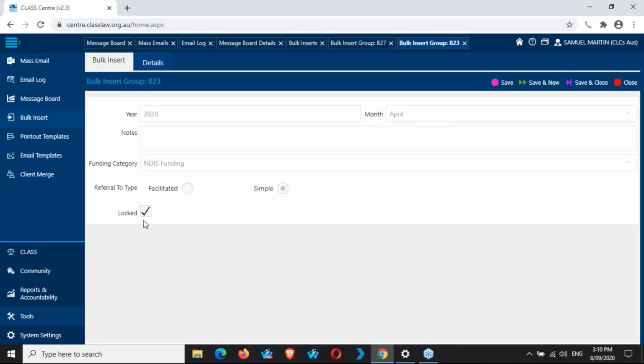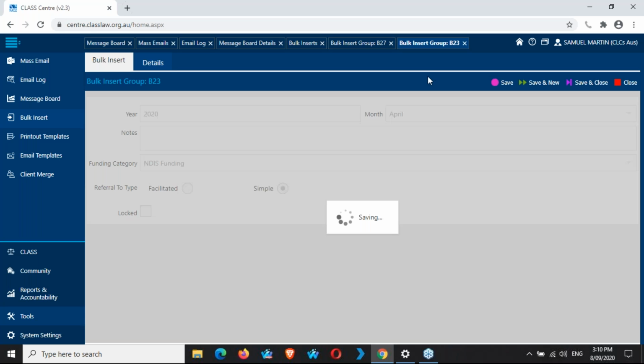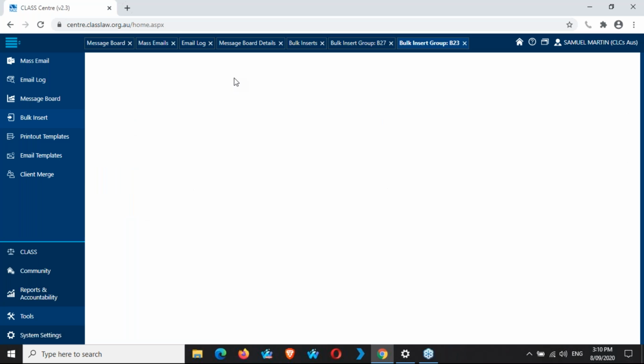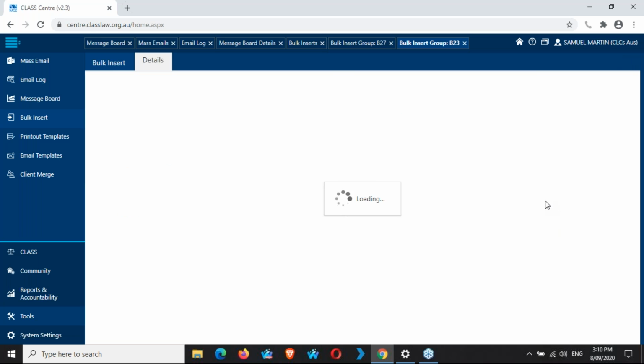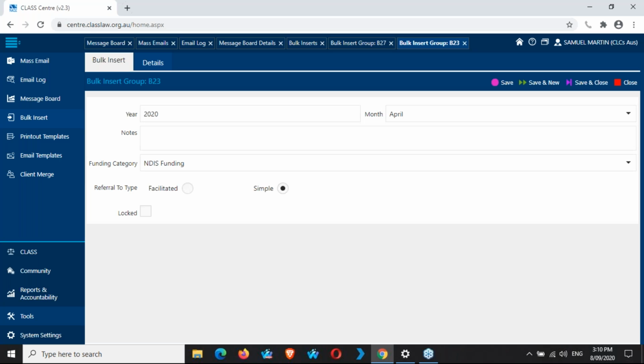Okay, so this is the one for April. I'm just going to unlock that, click save. And now we can edit that data that's in here. So if you do need to edit that data, you need to untick that checkbox, locked. That box is there just for people who are familiar with the bulk insert system. We just keep these locked so hopefully they won't change any of the data that we've entered into these. So that's the bulk insert system.